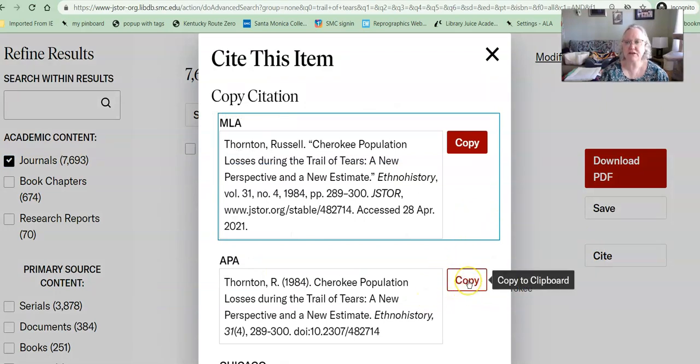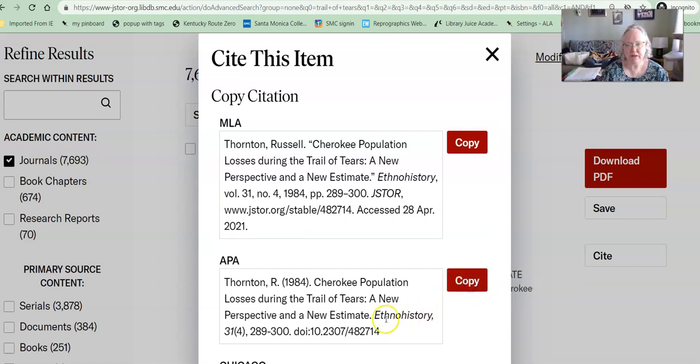So this actually allows me to copy it, which is nice. It also gives me something else that I want to point out. Here, it says DOI and gives me a bunch of numbers. This is the digital object identifier. If you look at the MLA, it gives me a URL.